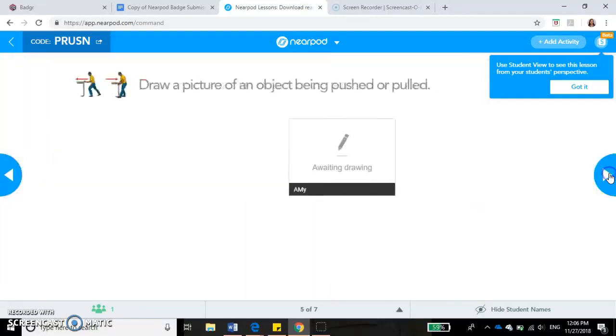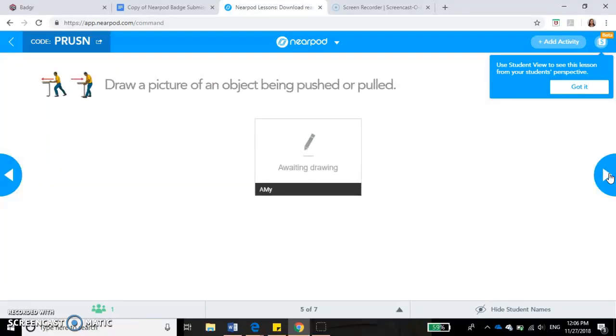So then moving on to the next slide, this is a draw it activity. So I would let students draw their own picture of an object being pushed or pulled. And let me go ahead and do that here. Let's see. I'm going to draw a person pushing a stroller. Or a shopping cart, actually.